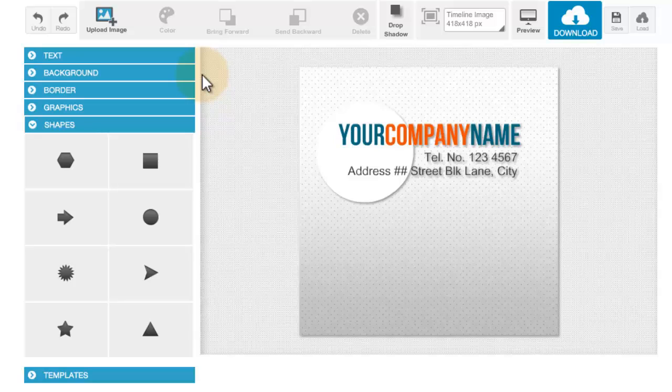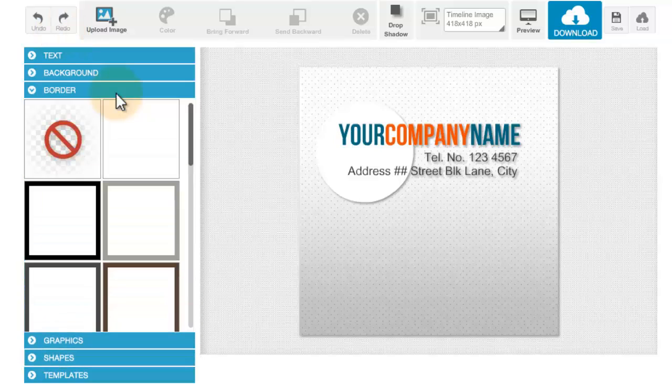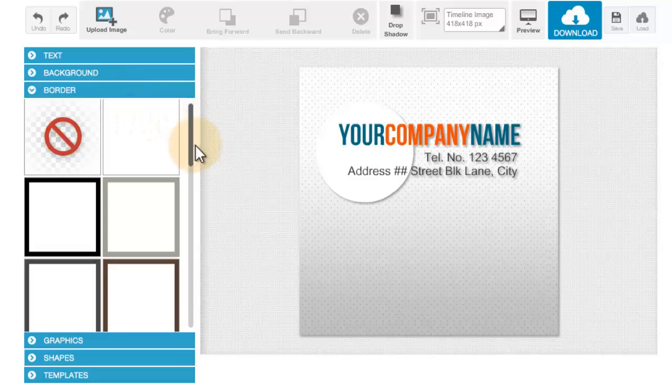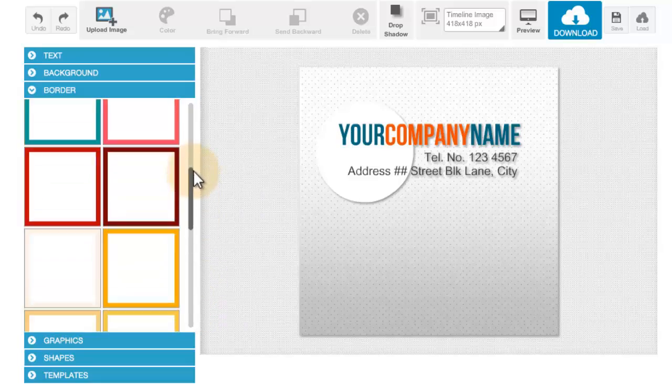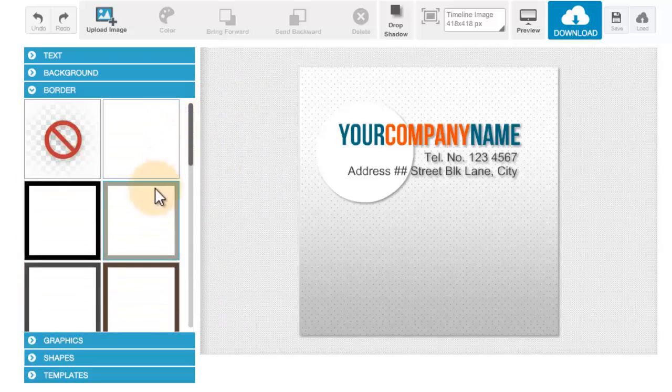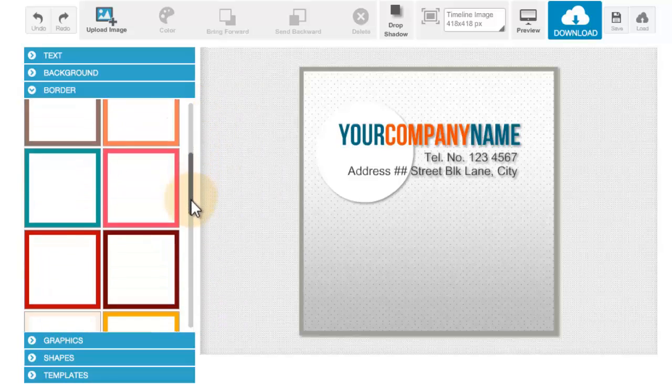Anyway, if you want to revert changes, you can always just use undo and redo, these two buttons right here. So that's it. Now let's head on to borders. You can choose to have borders on your canvas too. So we have preset colors for you right here. Just click on any of these and it will appear on your canvas like that.